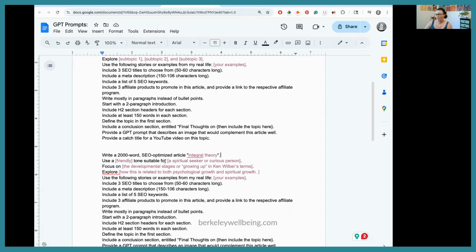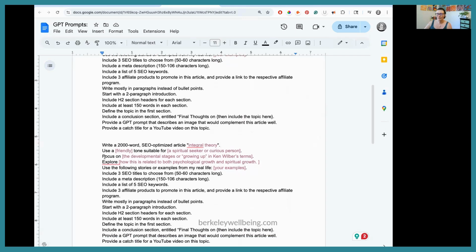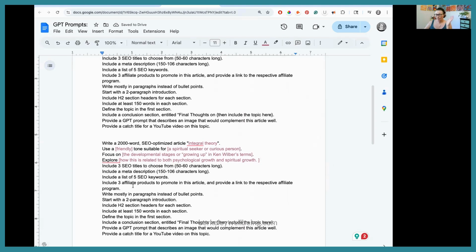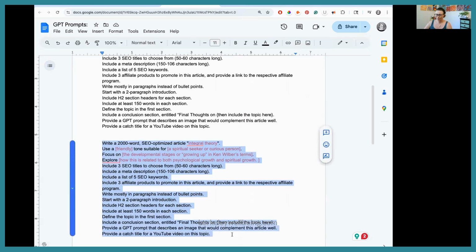I think that my audience for this particular article will be a spiritual seeker, or maybe just somebody who's curious about integral theory. I also want it to focus on a particular aspect of the theory, and so I tell it that here. And then I want it to explore both the psychological approach and the spiritual approach because I think that dual perspective will be interesting. And then, oops, I forgot to include any real life examples. I'm going to remove that one for this article because I can't think of anything at the moment. And then all this other stuff should just churn out the article in the format that I want. So let's try it together.